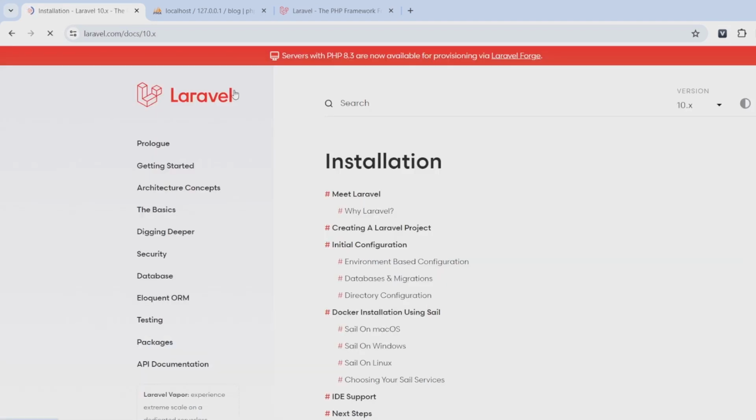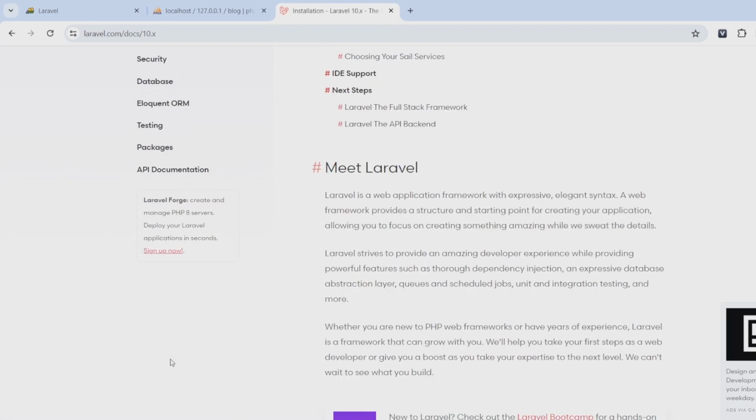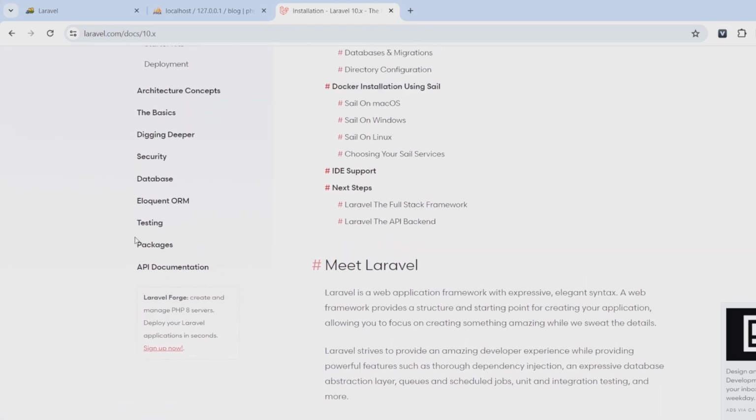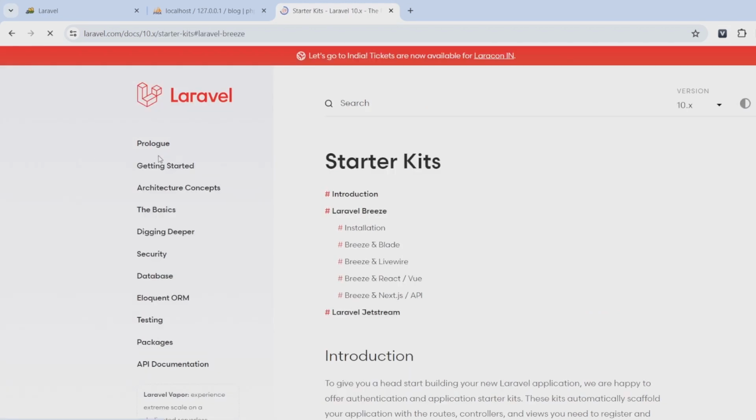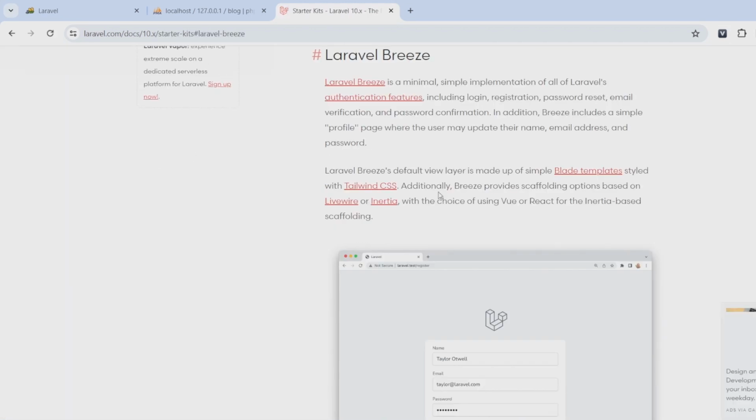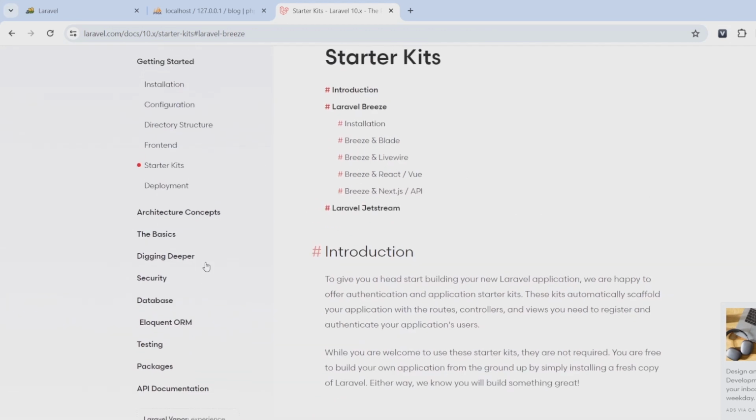So to do that, you'll be going to laravel.com. You go to your documentation. In your documentation, Laravel has provided us with a lot of packages you can use. So now I'll be showing you how to install the Breeze authentication system in your Laravel project to help you log in, log out, register, and do a lot of things in your Laravel project.